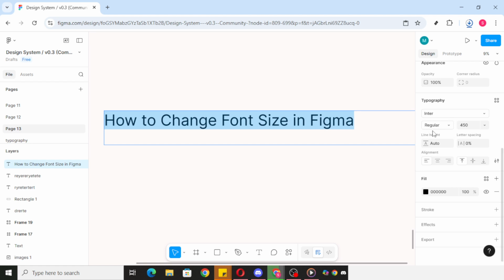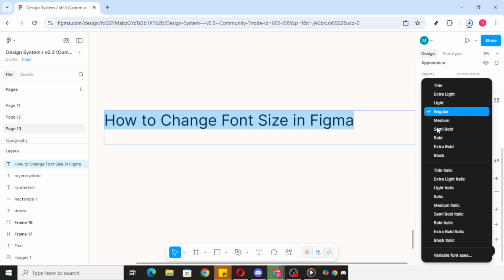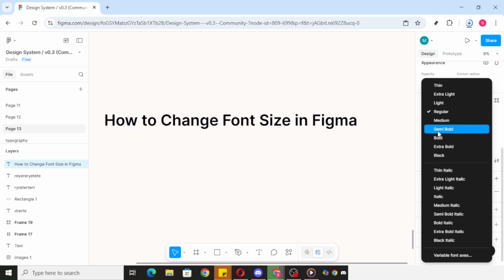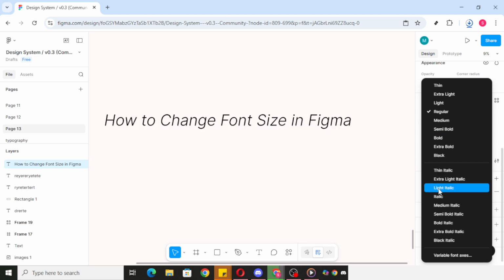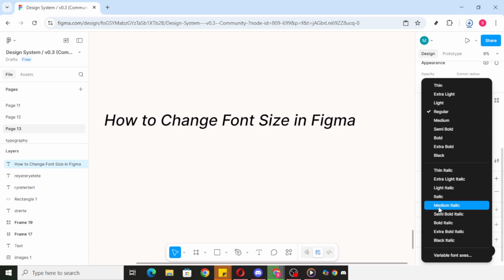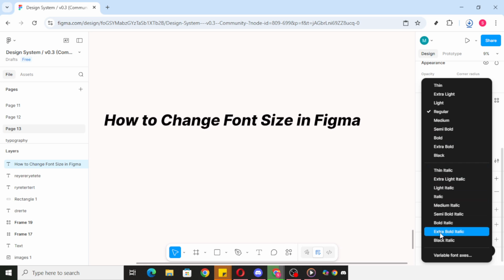Still in the Typography section, open the Font drop-down and browse the available typefaces. Choose a font that matches your design's tone and pair it with the size you just set. If a font appears too heavy or too light, adjust the weight drop-down to fine-tune the appearance without changing the size. This keeps your layout consistent while achieving the emphasis you want.